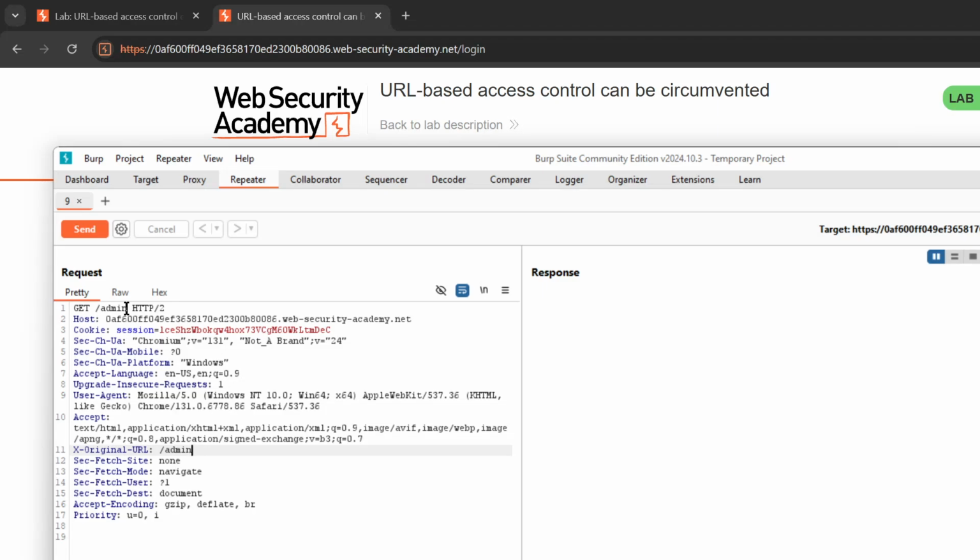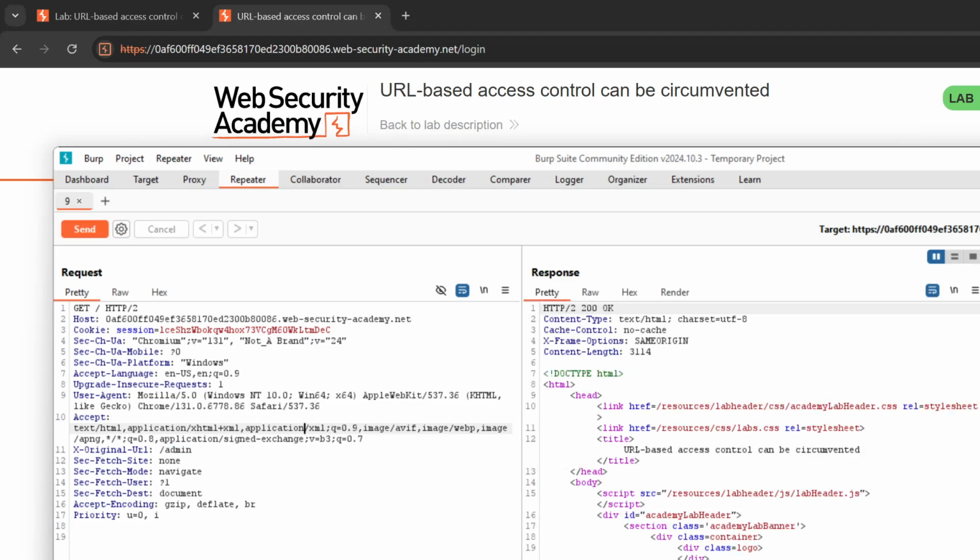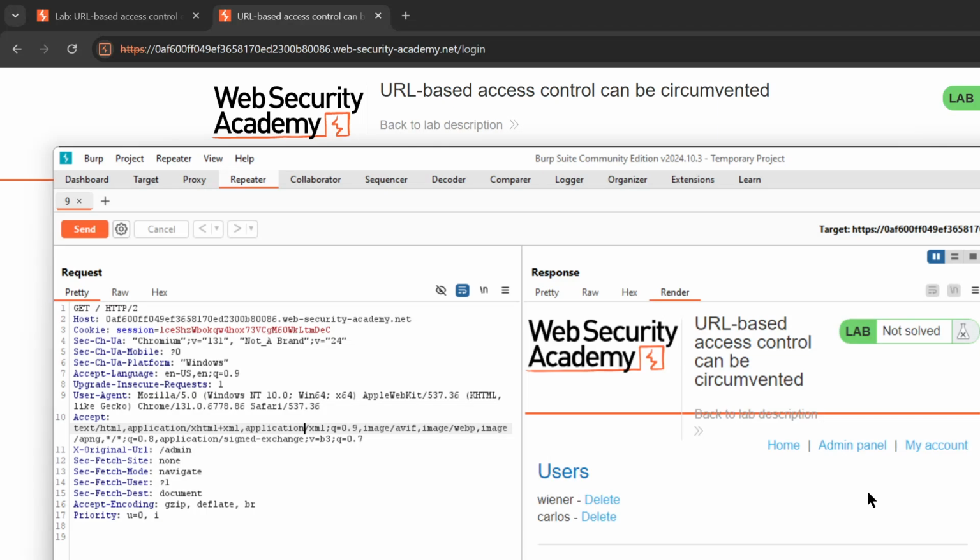And I have to change this. This basically means I'm trying to get to the .NET domain. So I'm just trying to get to the lab itself because I can't access /admin. But we'll see if this is vulnerable to this. And when I send this and render, basically I can see that now I've been logged in as an admin.